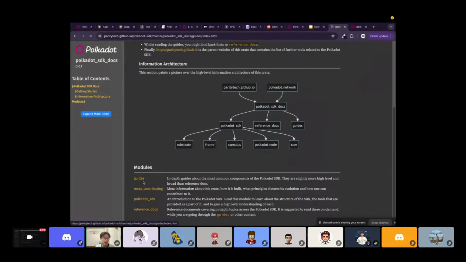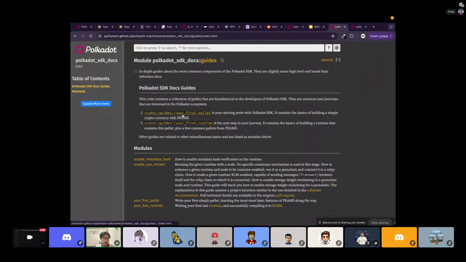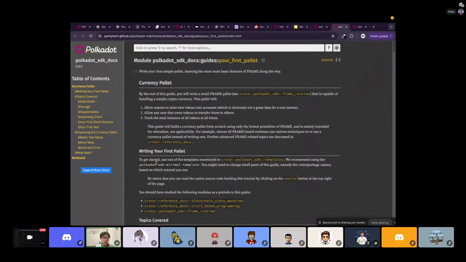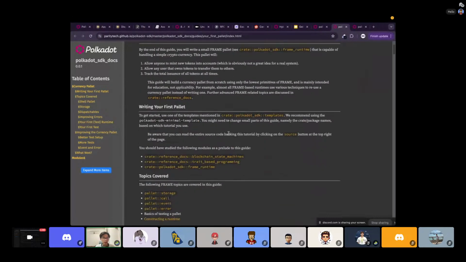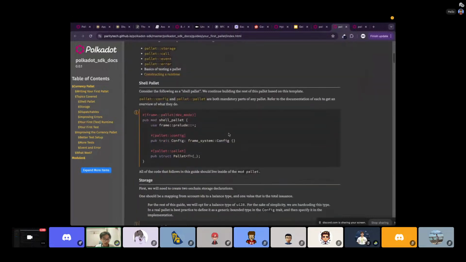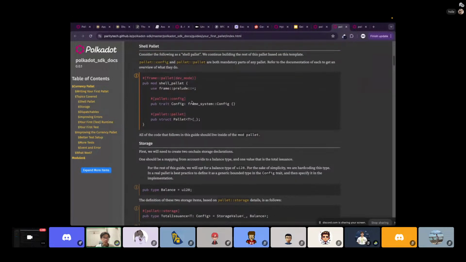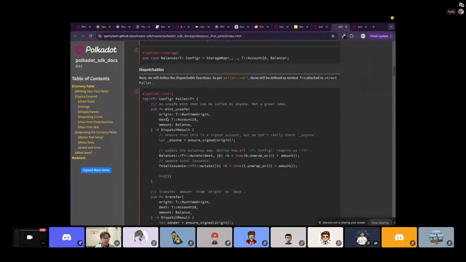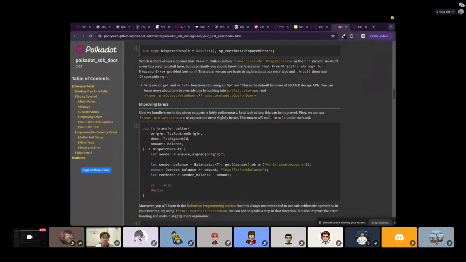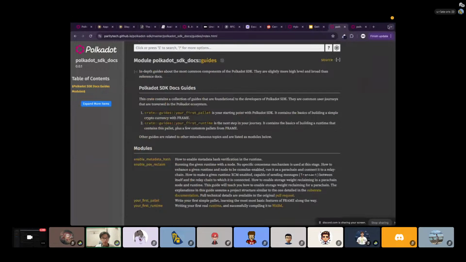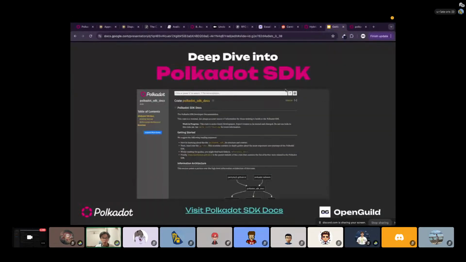Also, I really like the guides. They have guides like your first pallet and your first runtime. If you click on your first pallet, this involves how to write your first pallet for your blockchain runtime. It involves the setup tools, for example FRAME and also Substrate. So just follow it. That's how the doc works.